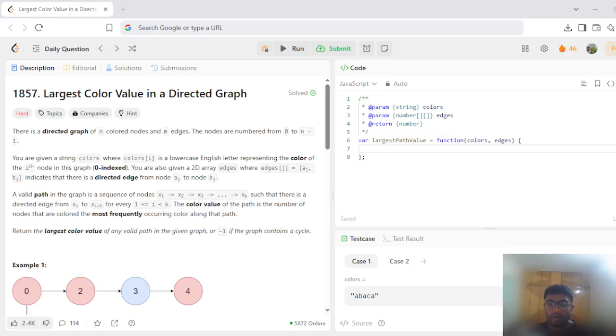Hello everyone, let's look at today's Leetcode problem 1857, largest color value in a directed graph. Before starting this problem, let us look at a motivational quote for today.